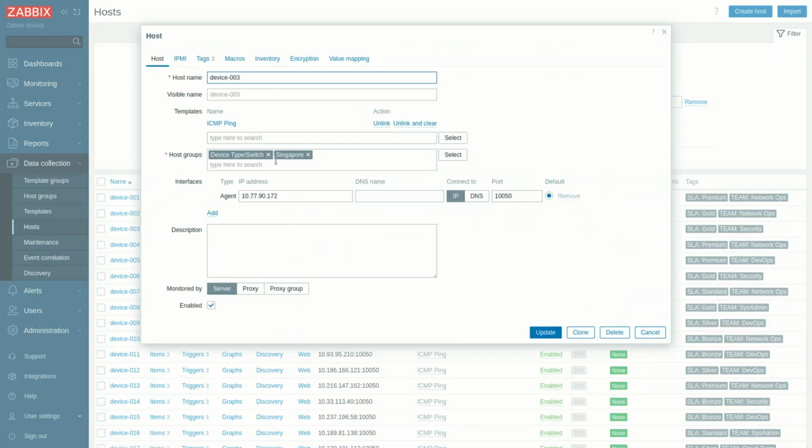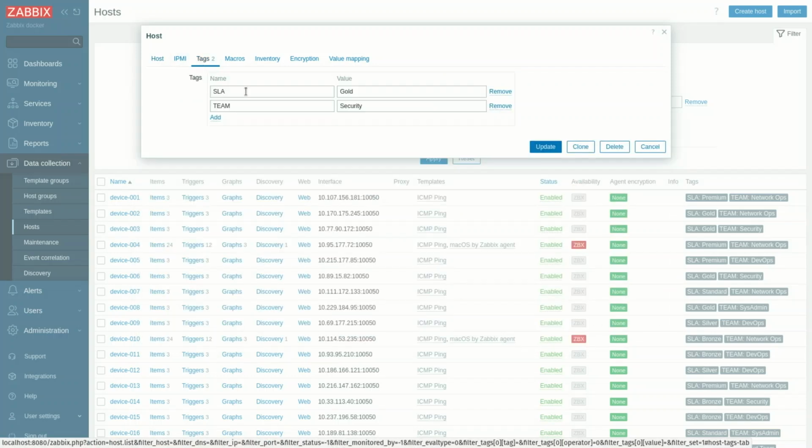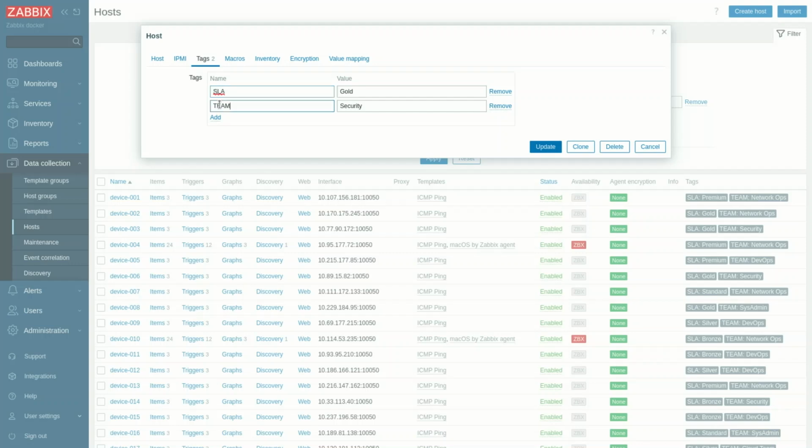So it has the device type host group and the location host group. Then as for the tags, we have the SLA and we have the team. These infos, we want to extract them in separate columns and in the end export the data as a CSV file. So let's get started.